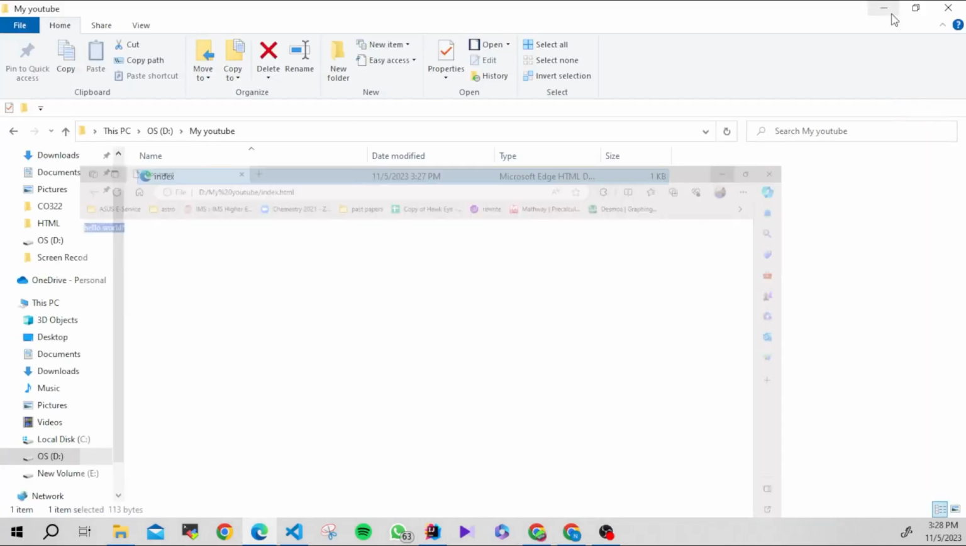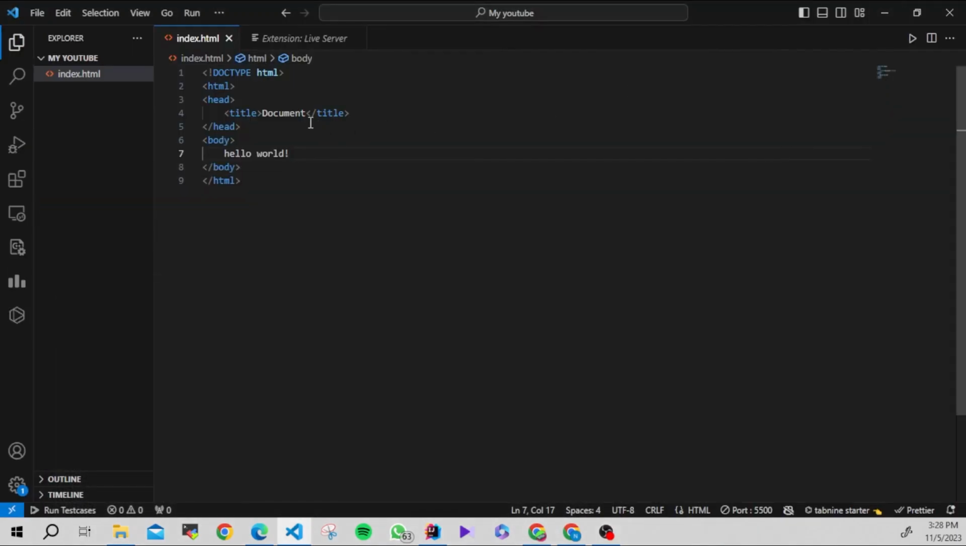use the same one which I have opened earlier and refresh it. You can see hello world has displayed. So the position from this is the body, and the upmost positions are in head. Head means the upper part of the web page and body means the lower part of the web page.